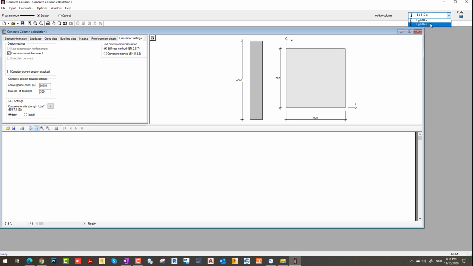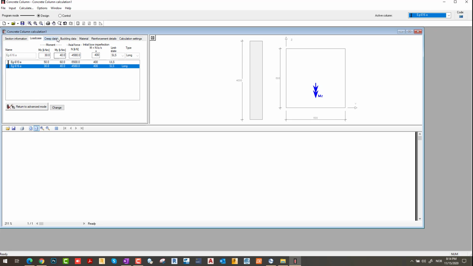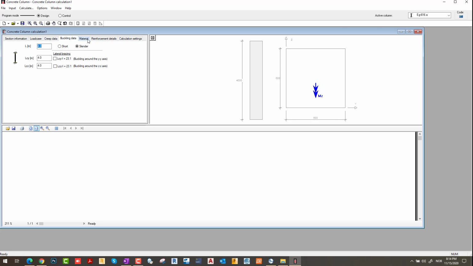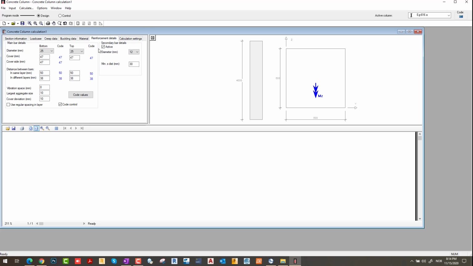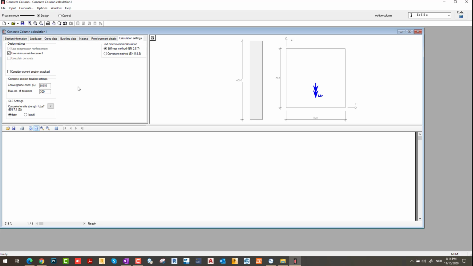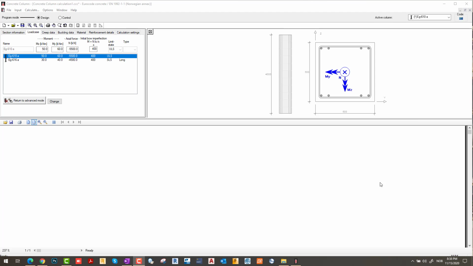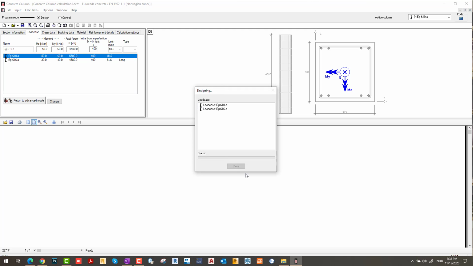I'll go to my second calculation. I will check here. Yeah, everything is looking fine now. That means the first part is finished. We are ready to analyze our columns. Now I want to calculate my column.